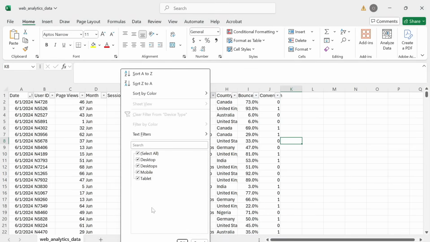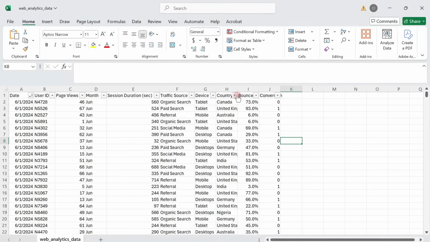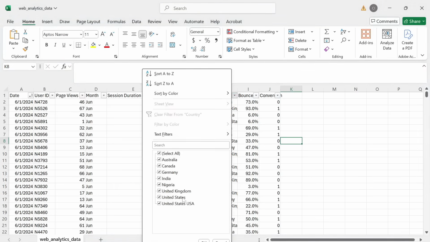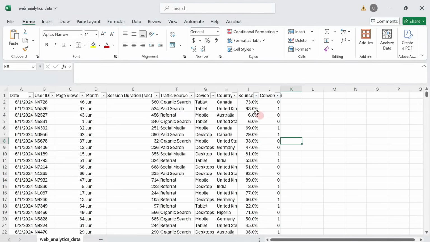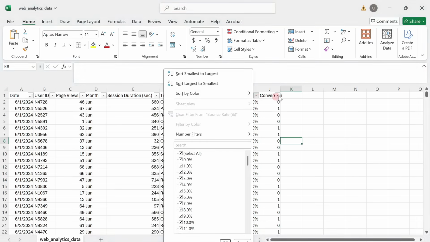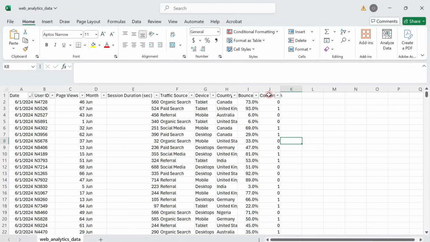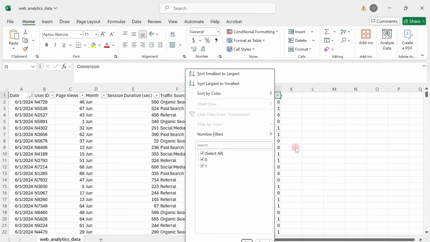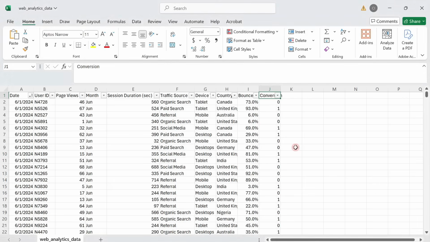And over here you can see that we are going to clean this because we have 2 desktops. Then here we have different countries, and also here we're going to clean this and standardize this because we have different United States. Then over here we have the bounce rate and the conversion, either 1 or 0. So 1 signifies converted, while 0 means not converted.